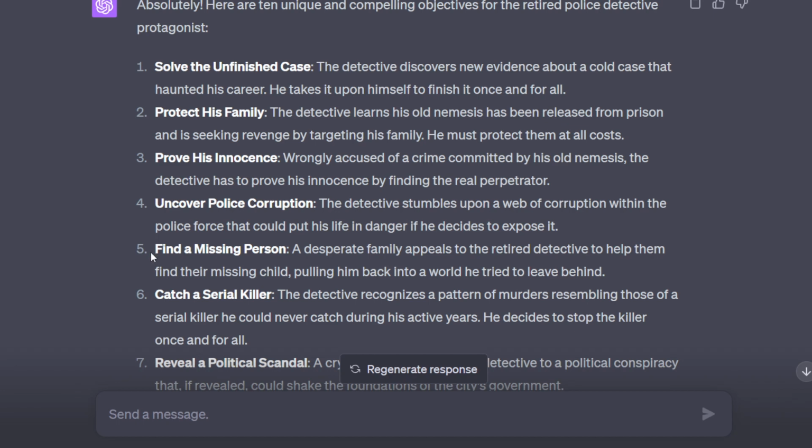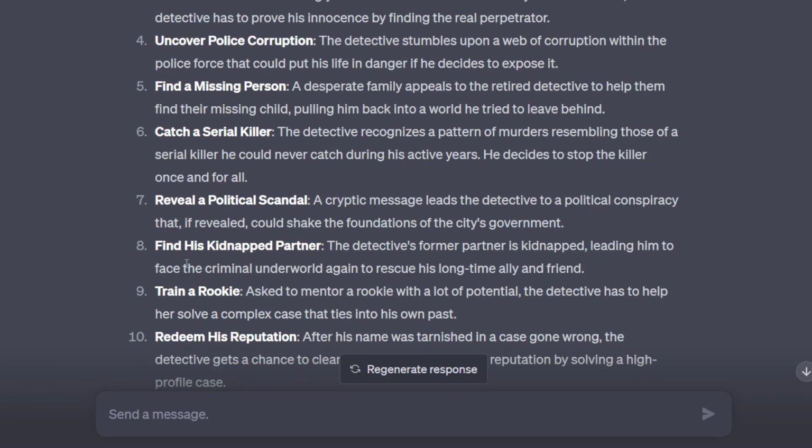I guess Lethal Weapon is one of the mixed ones because it's really a two-hander, a buddy cop film, which falls into a different category. But there's a lot. These will mix and match too, so don't get locked in too hard. Let's see. Reveal a political scandal, find his kidnapped partner, train a rookie. That's always a good one too.